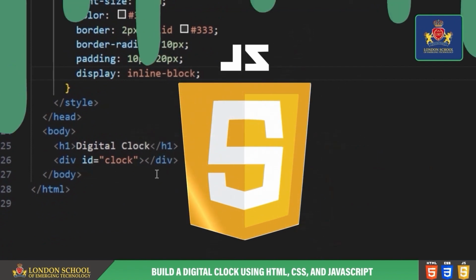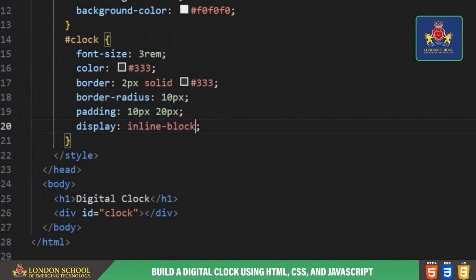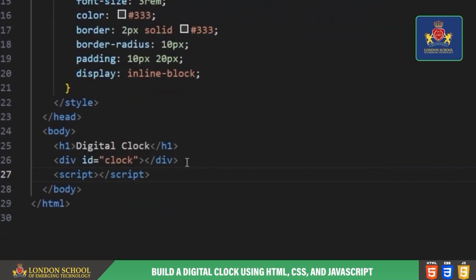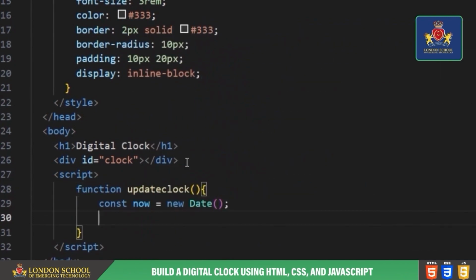Now, let's delve into the JavaScript code responsible for creating and updating the digital clock. We will start with a script tag, where we define the following function. The function updateClock is created to update the time display. Inside this function, the current date and time are obtained using the Date object.